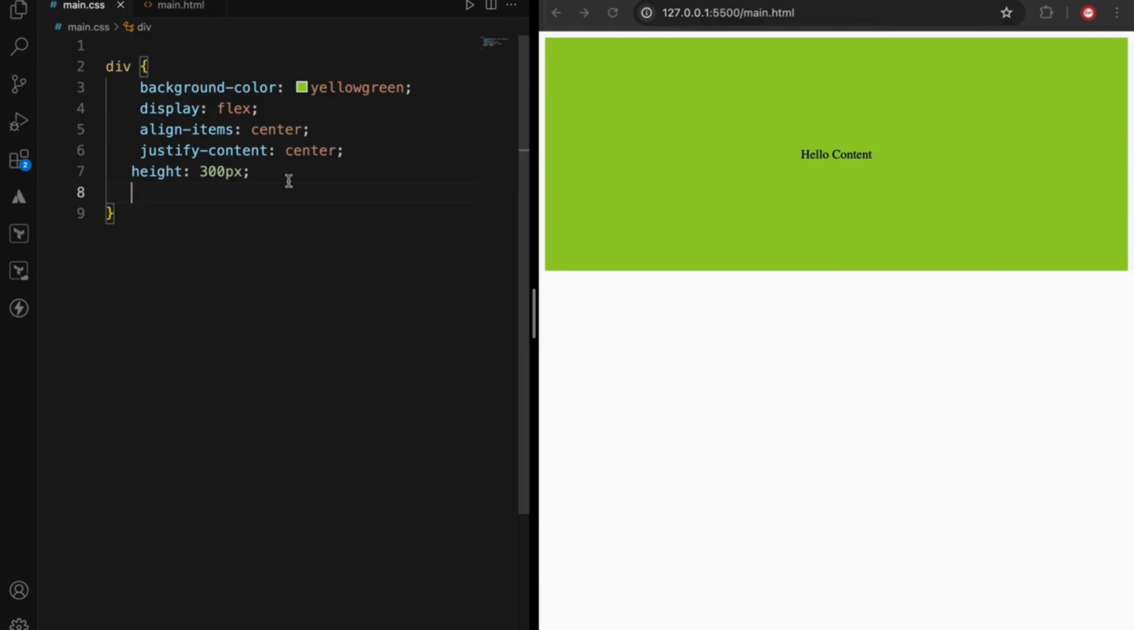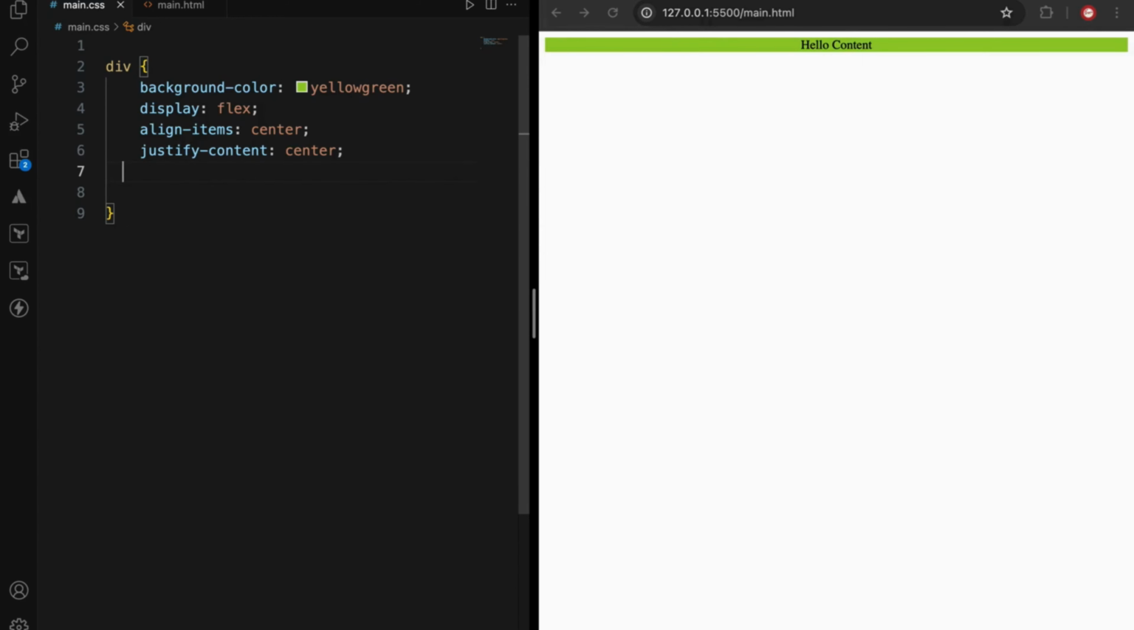But when it comes to the height, if I give the height, it will take the height of 300 pixel. But when I remove this, it won't take the full screen. Instead, it will take only the height of the content. Okay, height and width, this is how it will work.